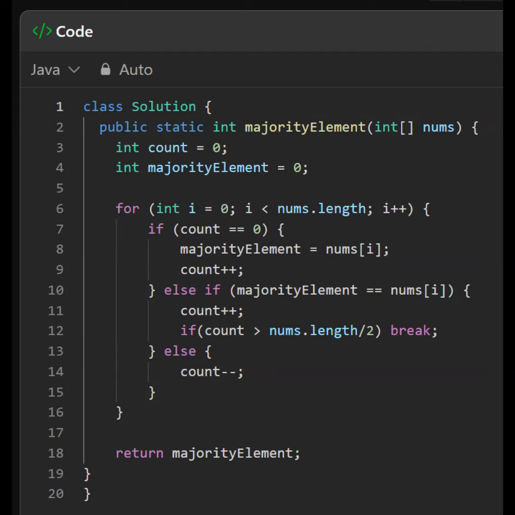5. Assumption. It's important to note that this code assumes the input array always contains a majority element, as the method does not validate if the final candidate actually appears more than n/2 times. For cases where no majority element exists, the method might still return a value, but it would be incorrect according to the definition of a majority element.